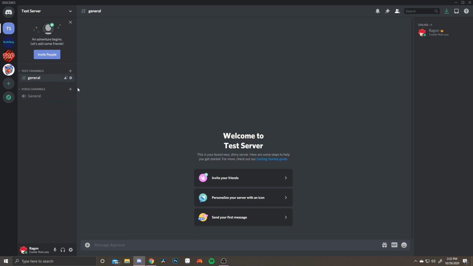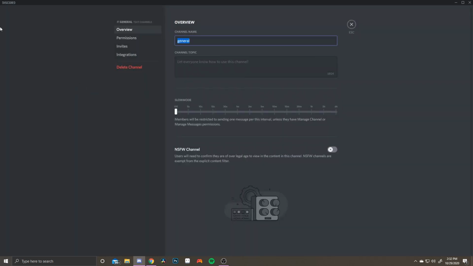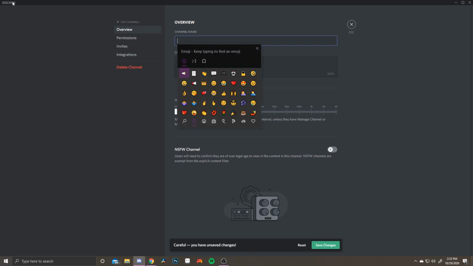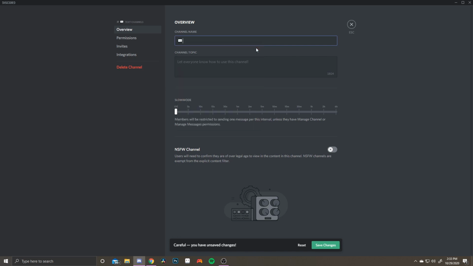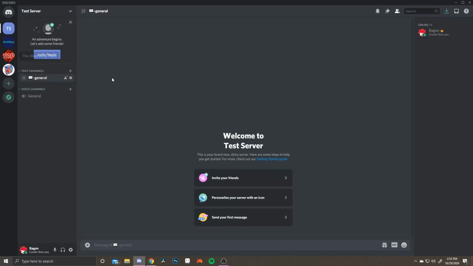Okay, so once you have your test server, you're going to want to spice this up a bit. So let's start off with your general chat here. Let's go ahead and get rid of the current name and hold Windows and period in order to bring up this menu right here. Once you've done that, you can look up whatever emoji you want. In this case, I'll be using a speech bubble. Now, you can put dash and put in general. Now if you save your changes, that will be your text channel for general.